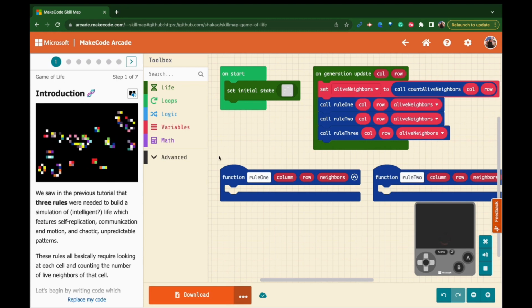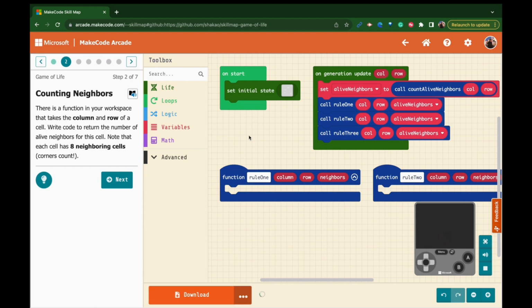Before we start, we should go and count the neighbors. On this skill map, you will find that on your left side all of the instructions are given. I will show you a little bit how you can do it, especially with rule number 1, and later on I will leave it for you to follow the steps and finish by yourself.